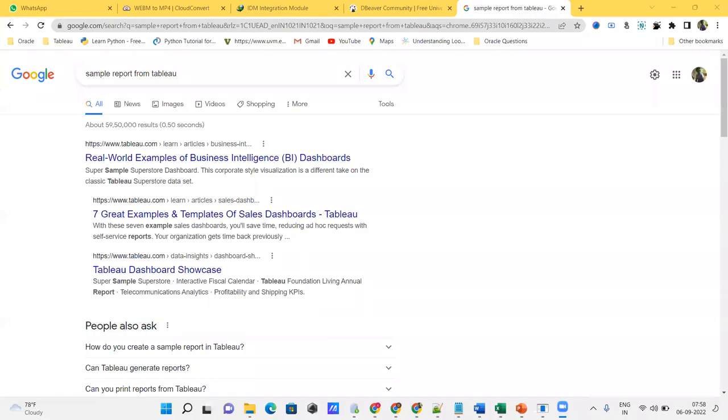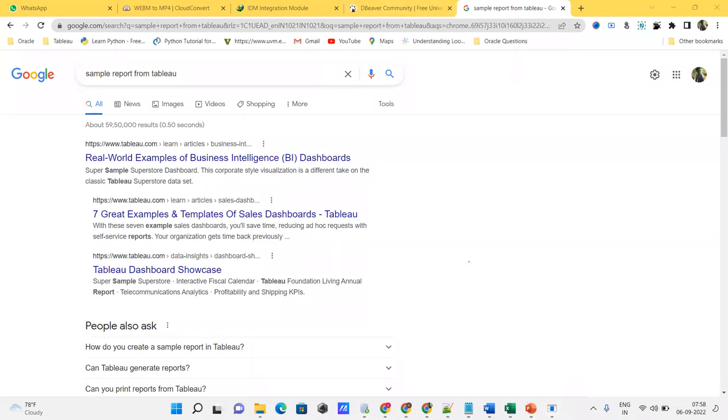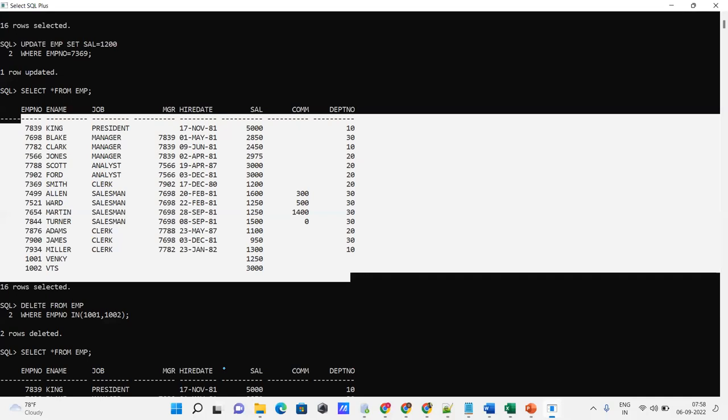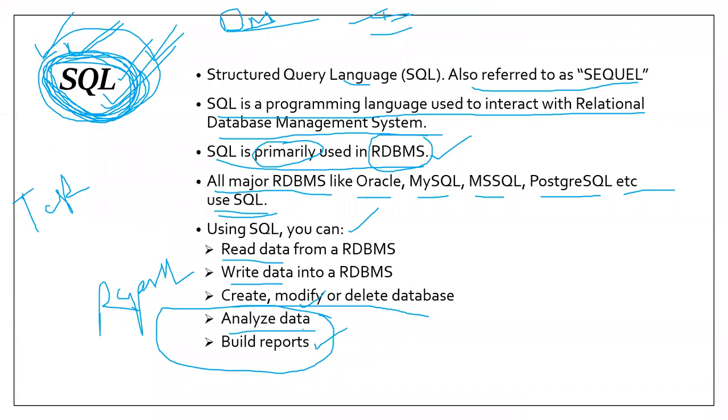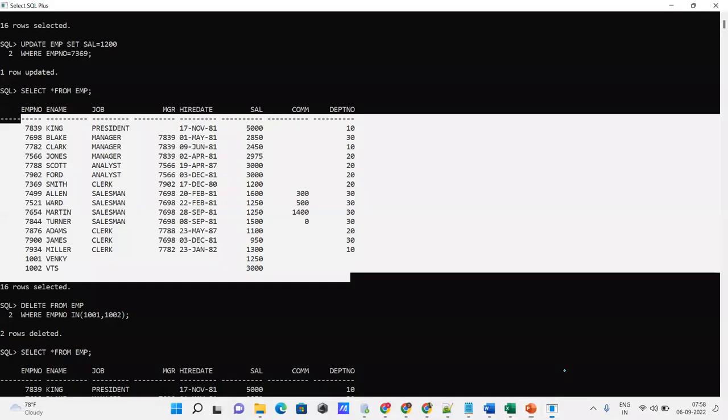Can you hear me, guys? Hello, yes. Yes, please. Sorry, guys. Network lost. The Wi-Fi power is gone, so I connected with the mobile. So now, when it was disconnected, when I explained this one, were you there? You are there, guys? When I explained this, analyze the data, build the reports. You are there? Yeah. It was there, right?